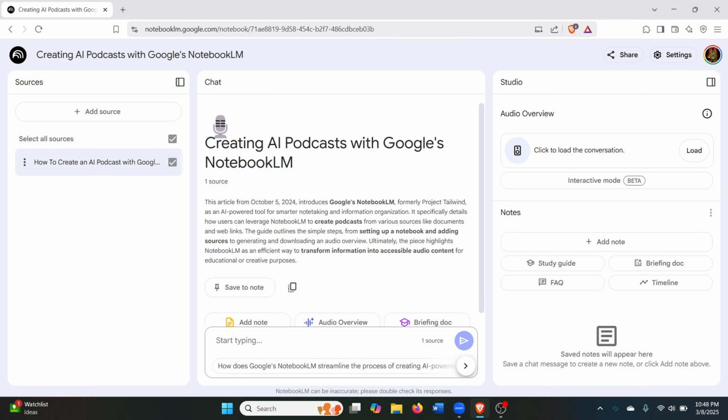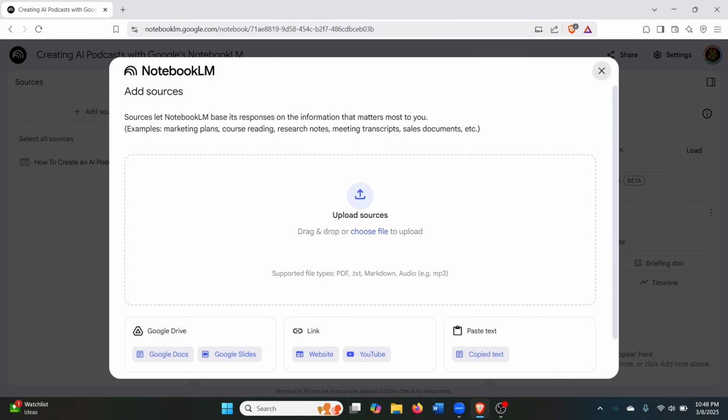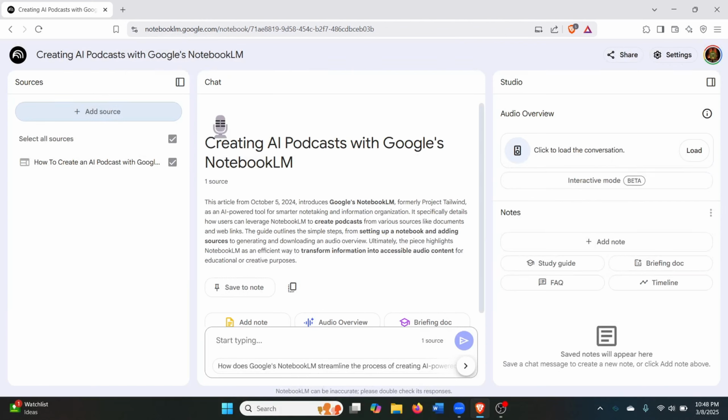You can upload an article. You can upload a YouTube link. Like I said, there's a lot of options. You can upload it from your drive, a website or YouTube link, or you can actually just paste text. That's very important because I do that one later. But basically, the AI will take all that information and create, if you want it to, a podcast. They call it an audio overview, but it's basically a podcast.